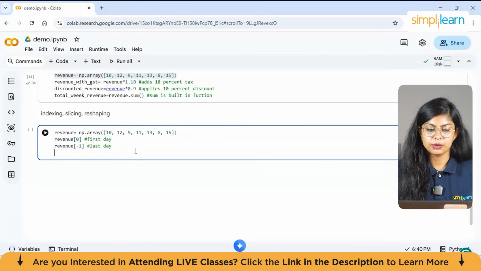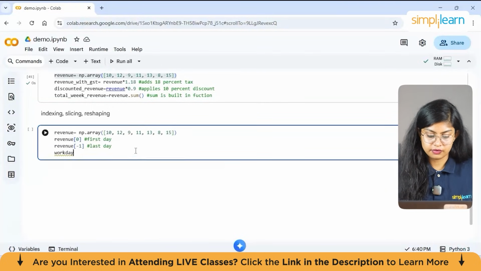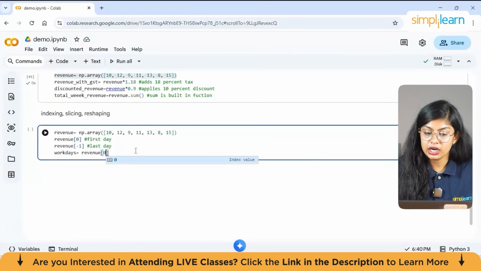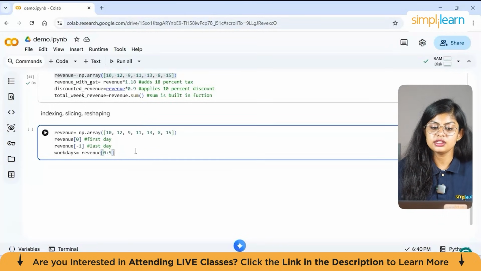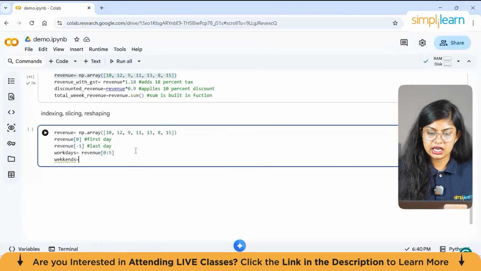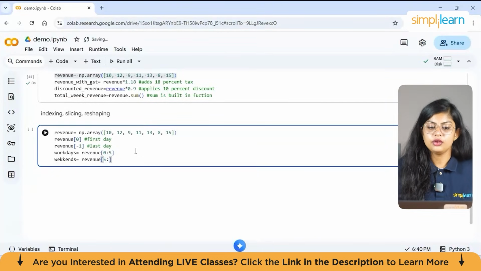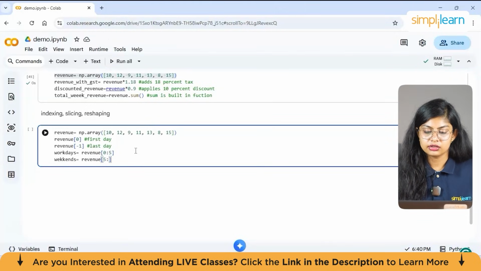And next, if you want between one integer to another, for that we have a format. So I want to print work days. So for work days, we are having revenue from which day to which day. So from 0 index to the 5th index is the work days. So it's that simple. You'll get the first 5 values, which is 0 to 5. And what about weekends? Weekends is equal to revenue. This will be between 5 and above. Now we don't need to specify the last since the entire array is checked. So 5 and above will be considered. So this is more than enough.